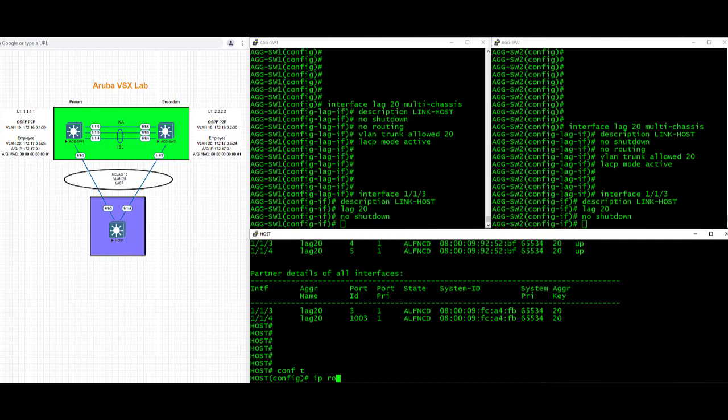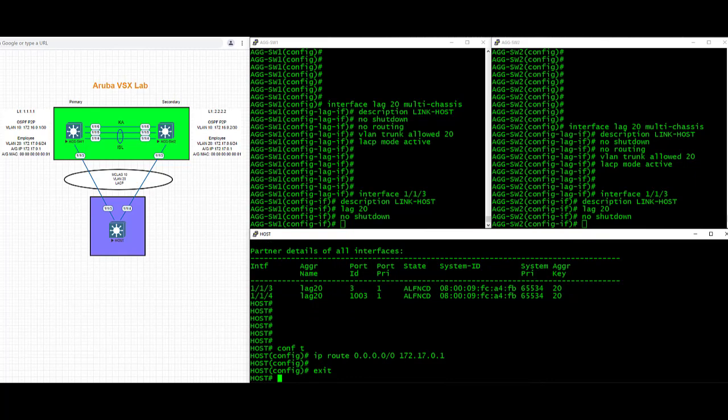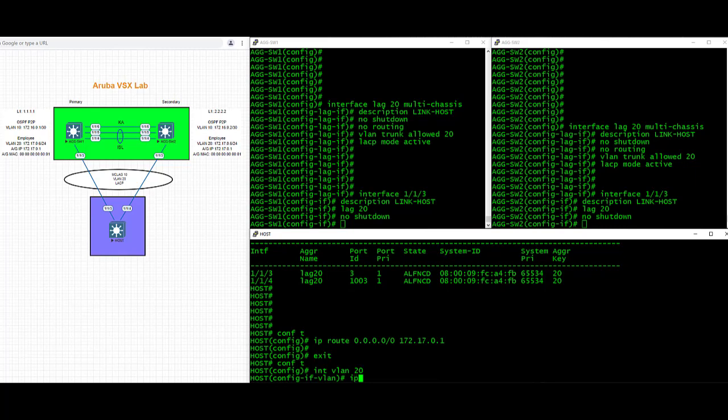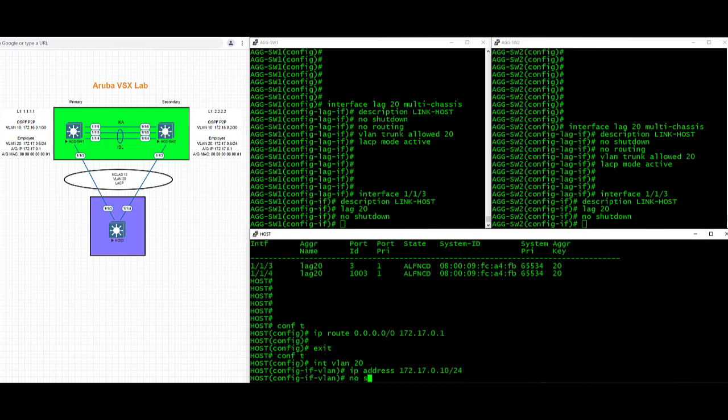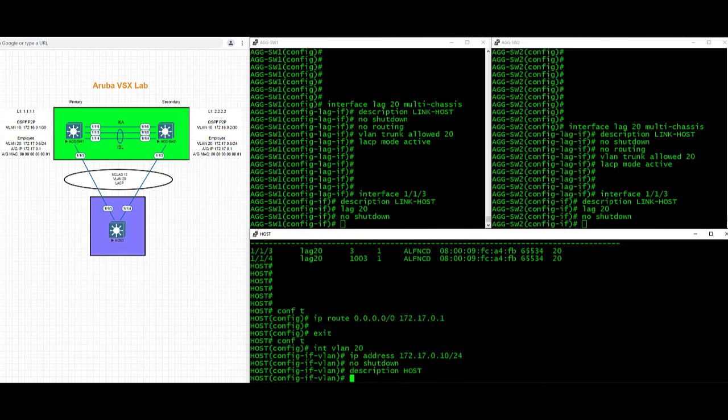Last thing we'll do is create a static route to 172.17.0.1 so we can ping the loopback interfaces, and we'll also create a layer 3 VLAN and give it an IP address 172.17.0.10/24. Do no shutdown. So this will actually mimic the host.